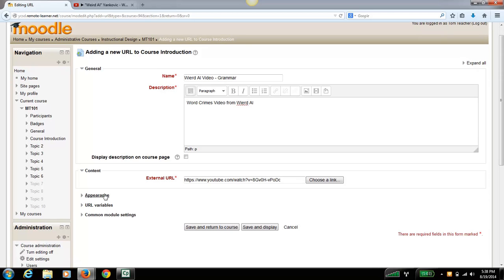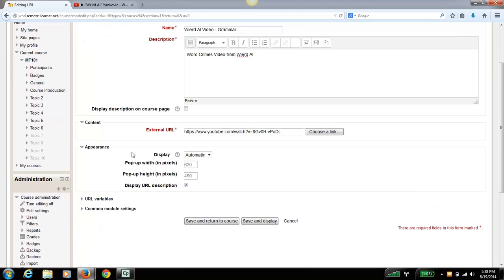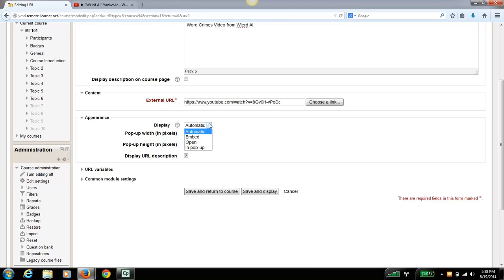Now, there are some other options that you can work with here. For example, appearance. If you want to make this link pop up a different way, embed would actually pop up within the page. We don't typically want that. Open would just change the page, which is the automatic way that this will work. And then we can also have this pop up for us.